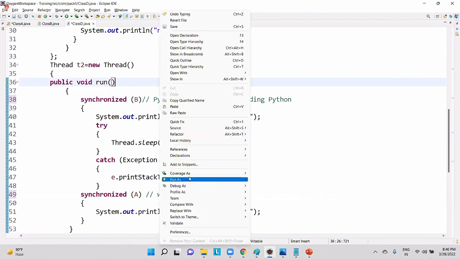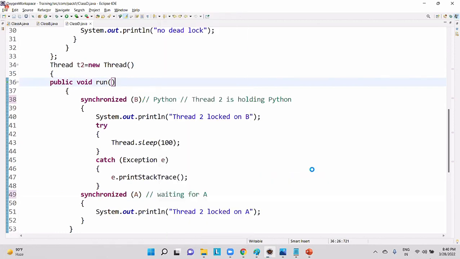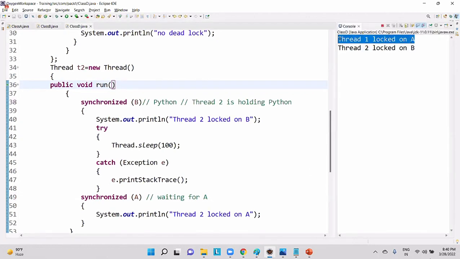Please check this. Right click, run as Java application. See, first which thread has started? Thread 1. After that, thread 2. Execution is never ending. It is not completed.